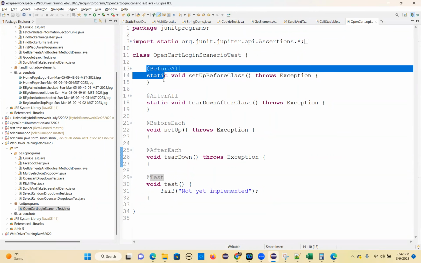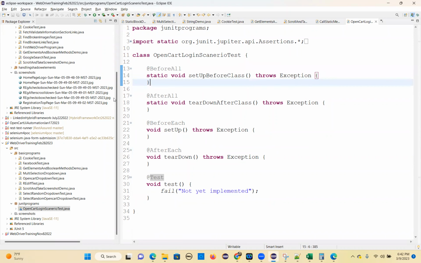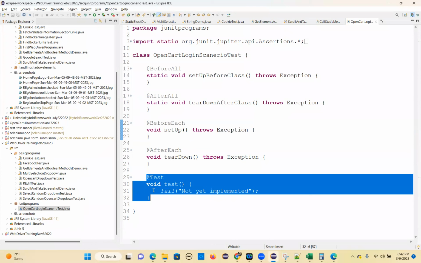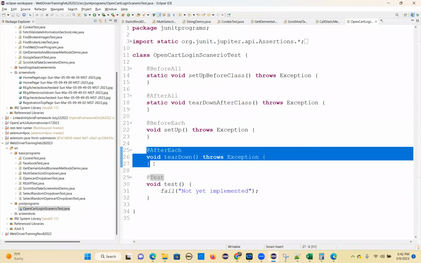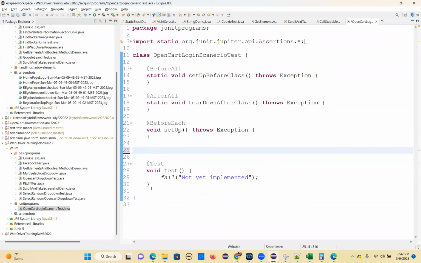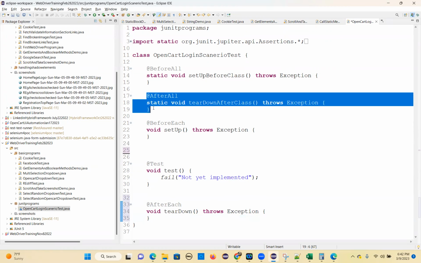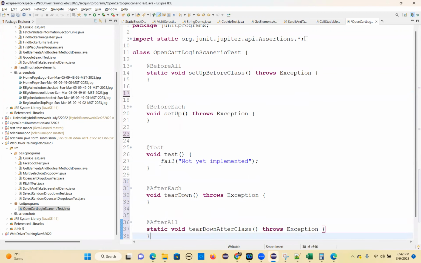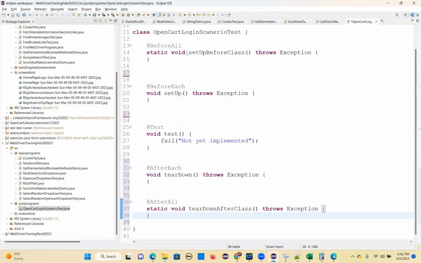First, this block of code will execute. Then it will go to before each. Then it will go to test. Then it will go to after each. So let me put it in that order so that it will be easy for you to understand. Then after all also I'll keep at the last so that you will understand the order. But order does not matter here. So what is the main important thing, on what basis it will go?